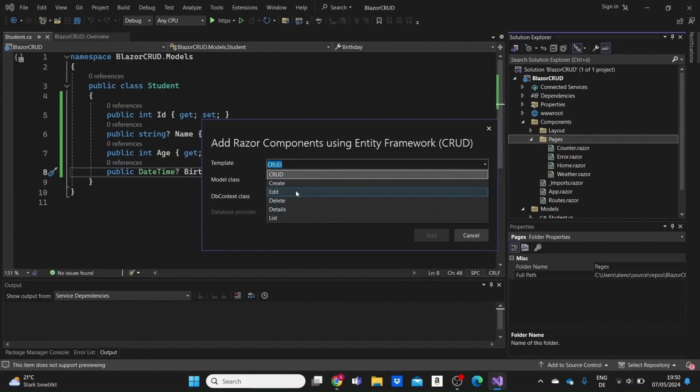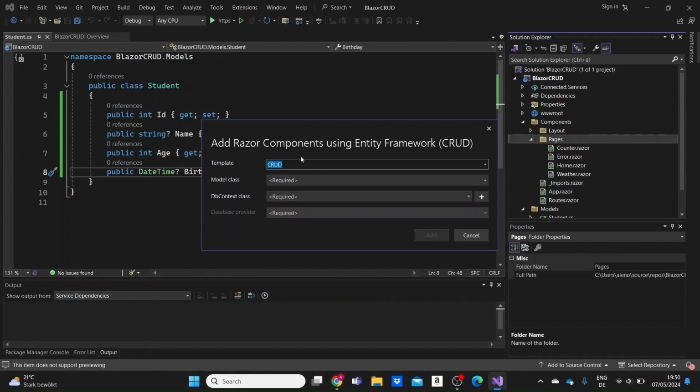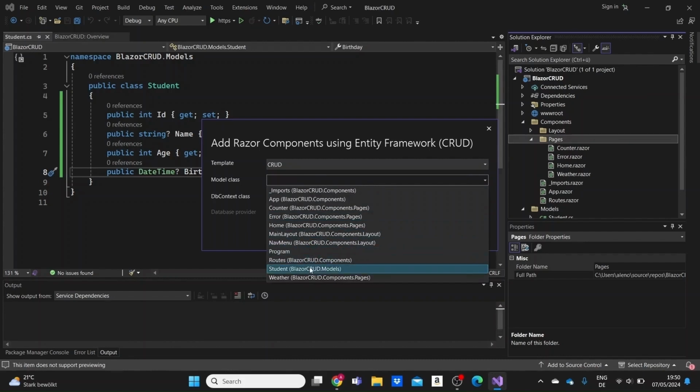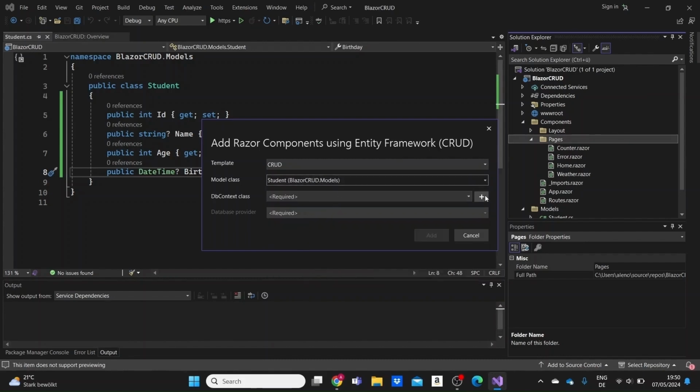This is basically a very easy and simple way for us to get started with Blazor. Even if we have some specific project, we could, for example, only need a create page, an edit page, or one of these. We can select only one of these options here, but for this video, I'm going to tell Blazor to create all of the five pages for our CRUD operations. I'm going to select the model to be student, the model that we created.